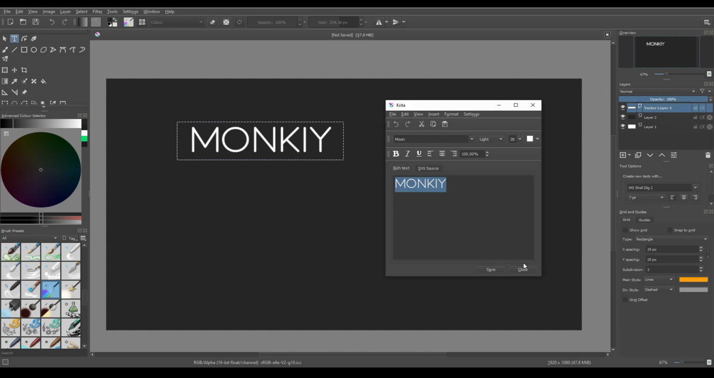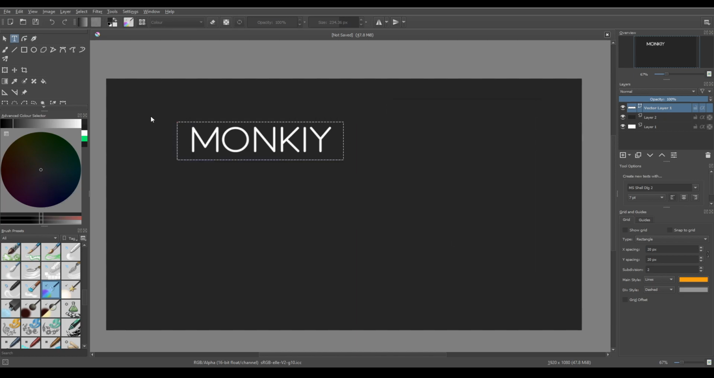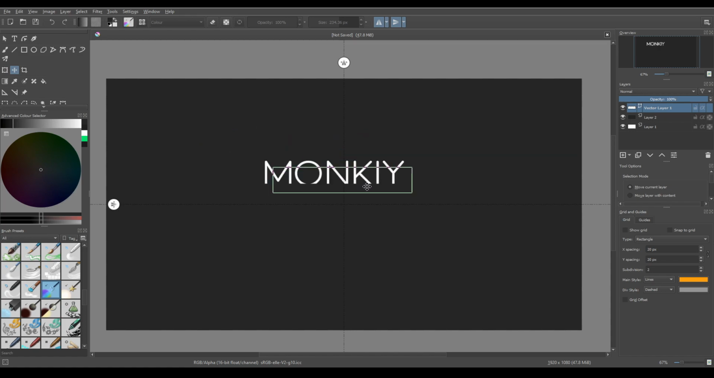Then close the window and go up here and click on these two little guys, so the center of the canvas shows up. Then go to the moving tool and move your text to roughly the center, a bit higher. And you can also adjust the height with your arrow keys. So that's about the center for me.